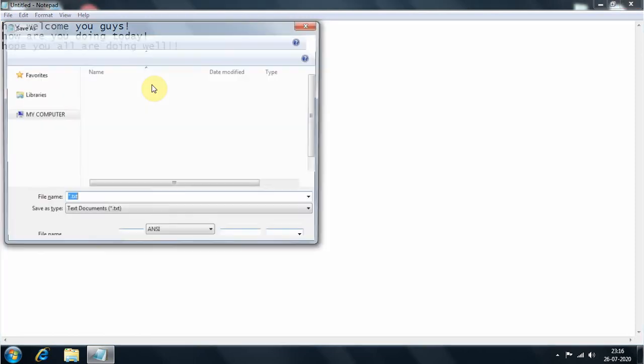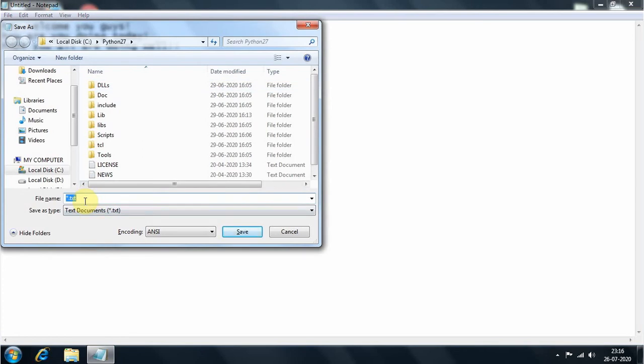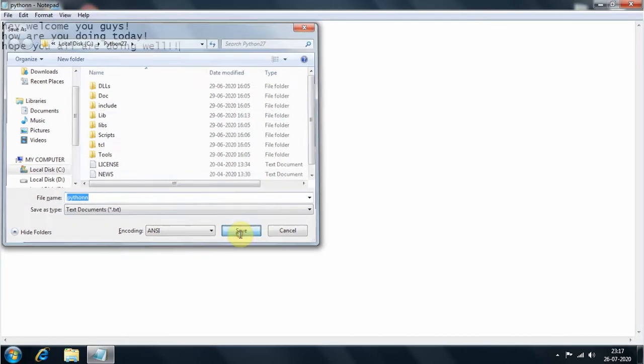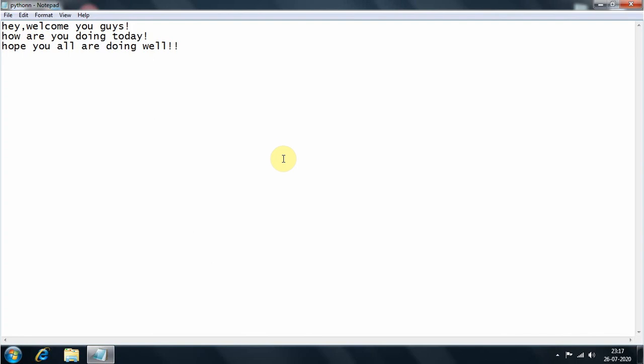I will just save this one. I will save it like Pythonn. I have written a double N so that it is not the same as Python. Then I will make it a text file and save it in the Python directory. As you can see, I am using the same directory where the Python program is present, so that it will get a path for that one. So save here. Okay, now I have saved my program, or I can say a text file, that is Pythonn, and I have 3 lines in that one.